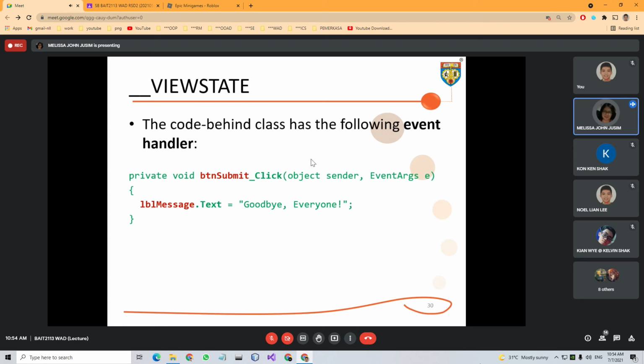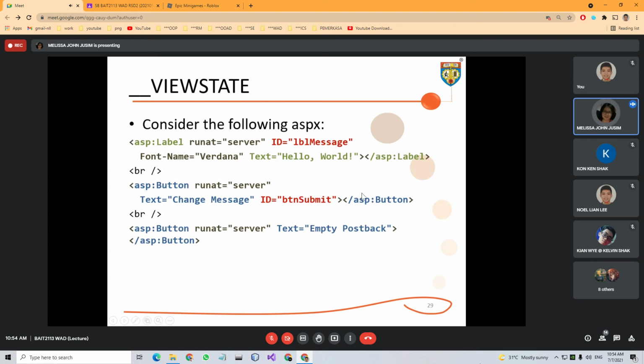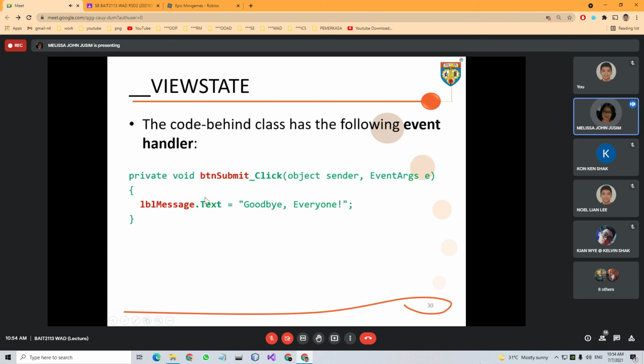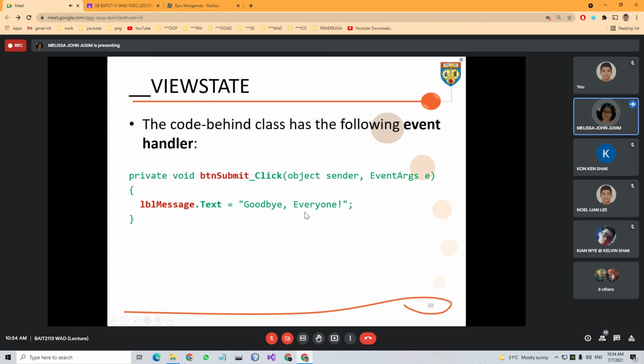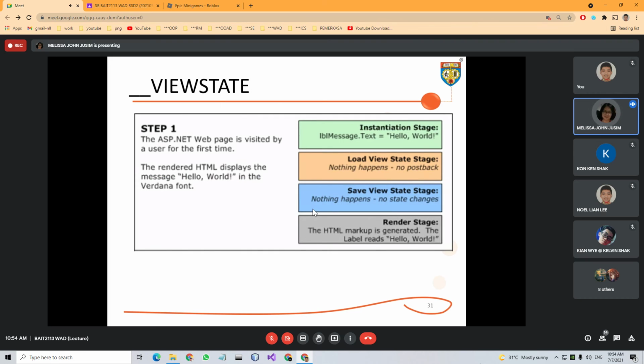This is the code behind that we have for the button click event, whereby if the button submit is clicked, change message, then the label message, which is initially showing hello world, will display goodbye everyone. The detailed explanation is given here. Step number 1, the page is visited for the first time. Definitely we see hello world. There's no postback, there's no state change, so what we see in our web browser is definitely hello world.